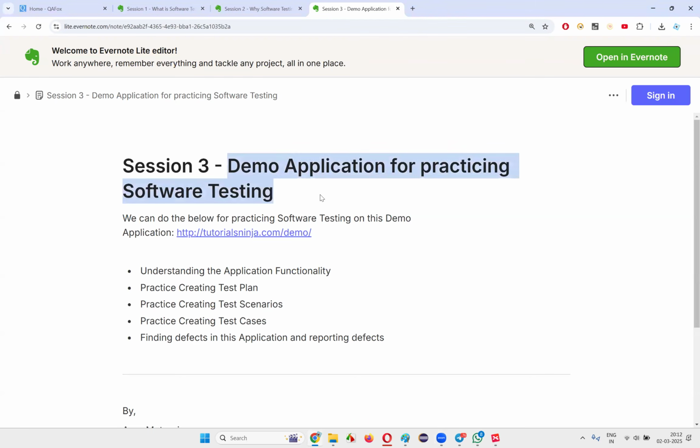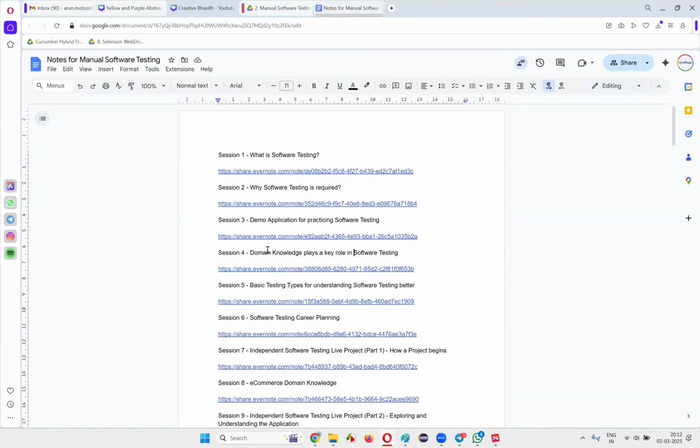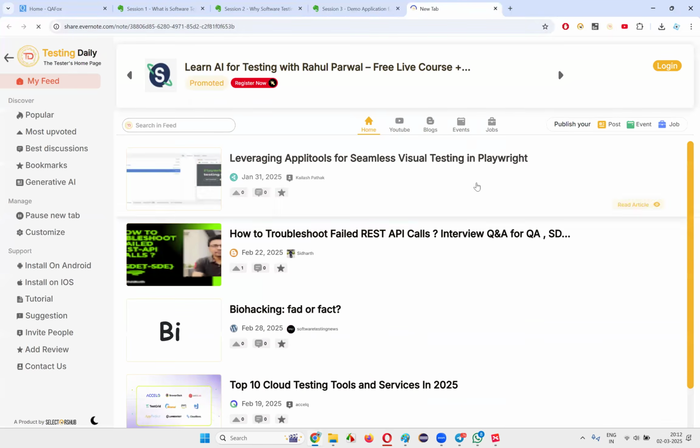So one of the hurdles that a lot of people face while exploring or understanding the application is lack of domain knowledge. Lack of domain knowledge, guys, that's the major problem. Domain knowledge plays a key role in software testing. The next notes are on the same thing. Here, this is a demo application we are going to use. For understanding the application, we should have the domain knowledge.